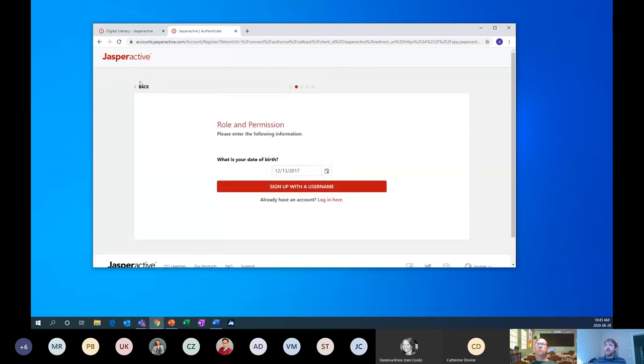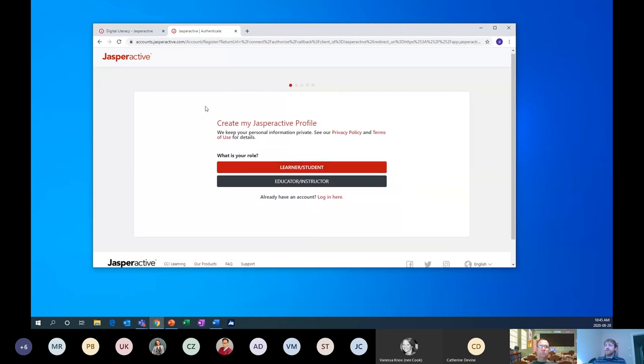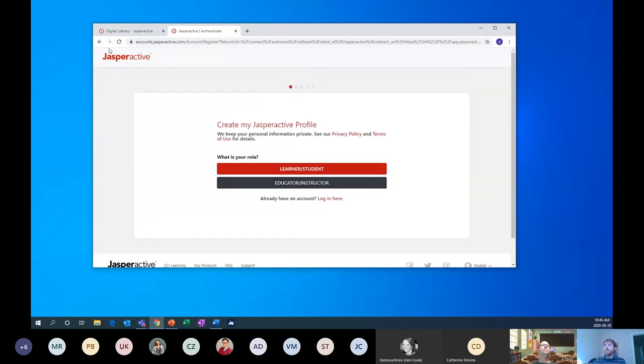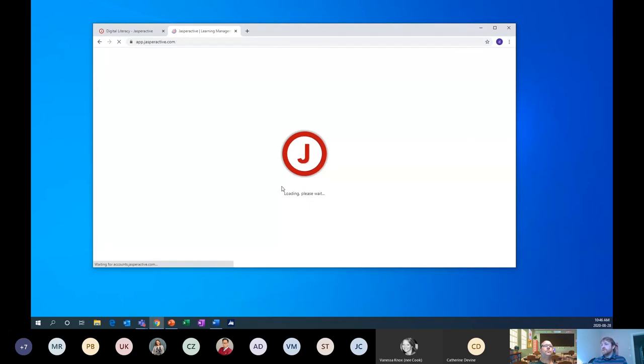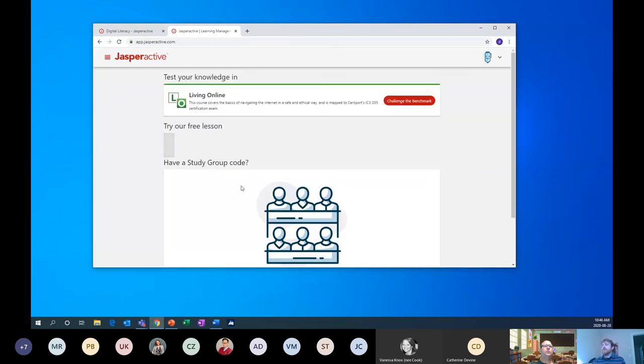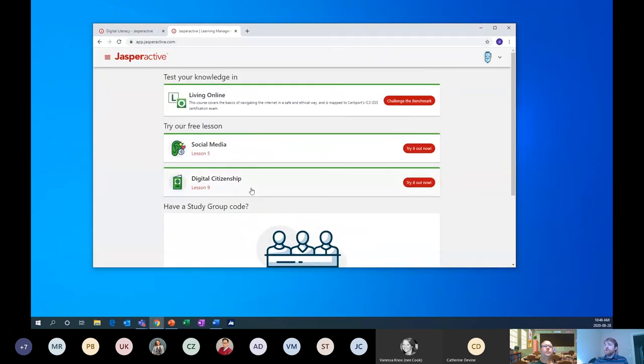I'll just log into the account that I've set up so that you can actually see what happens once you've set up your account. So this is me signing in to my account. This is what everything is going to look like when you get in. This is what the free trial looks like.